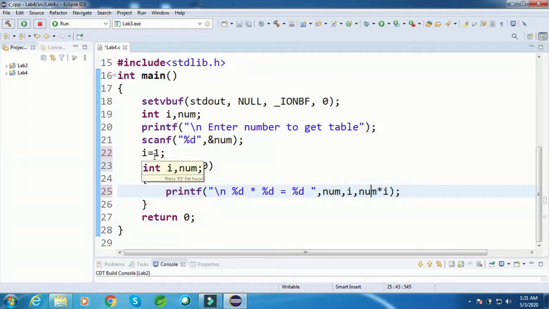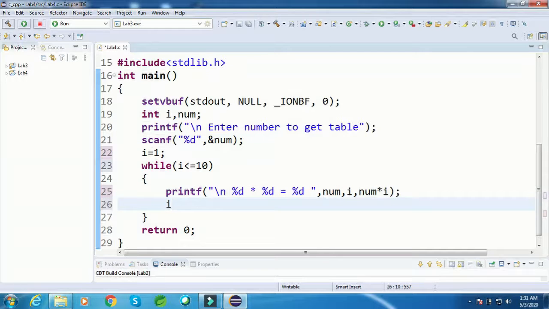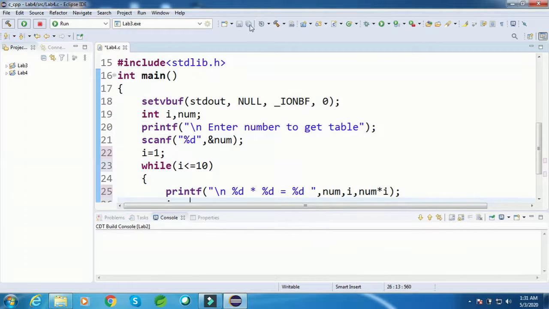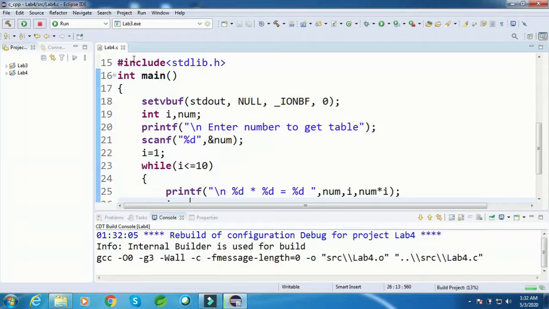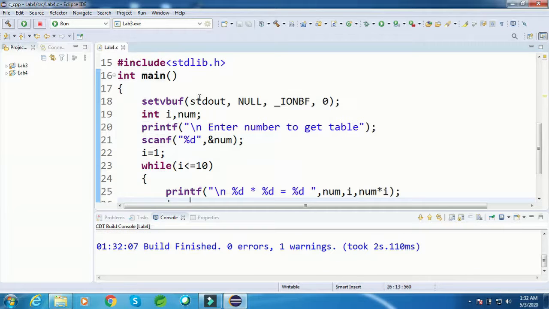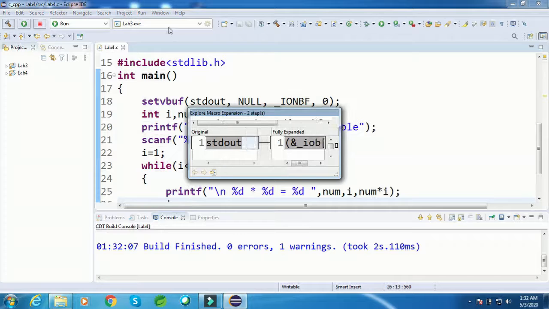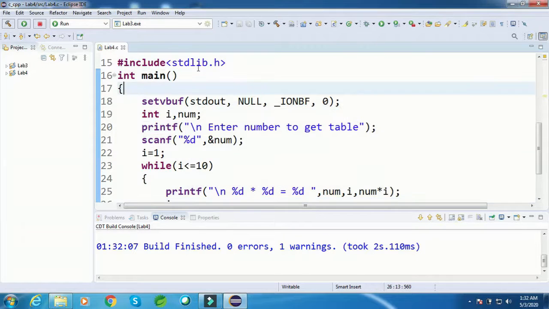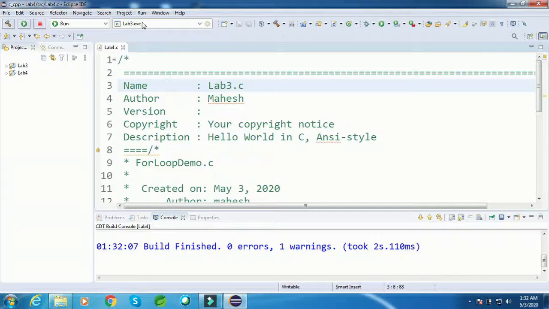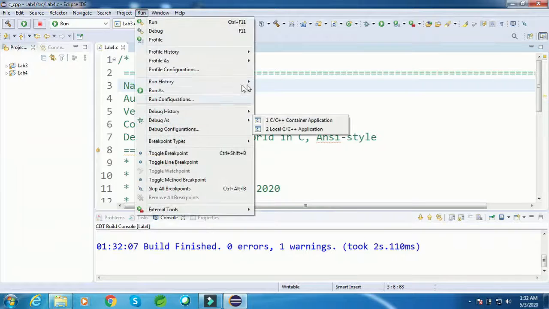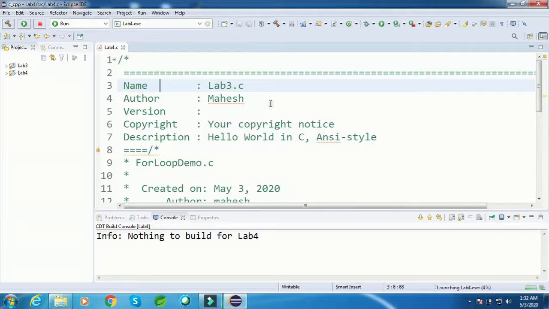So i equal to 1 is the initial value, and i less than or equal to 10 is the condition that you have to put. This statement will iterate 10 times, but I have to increment the value, so that is what I say here: i plus plus. Once I say i plus plus, let me save all the code, go to project and say build project. As you can see, there are 0 errors, so I have to go to run, and then say run as local C++ application.